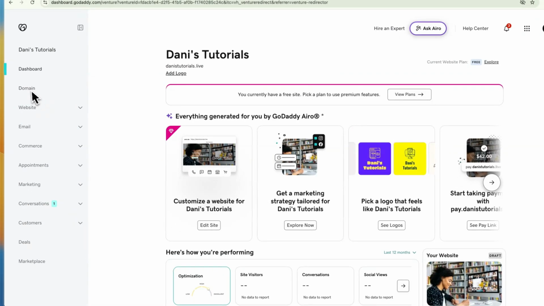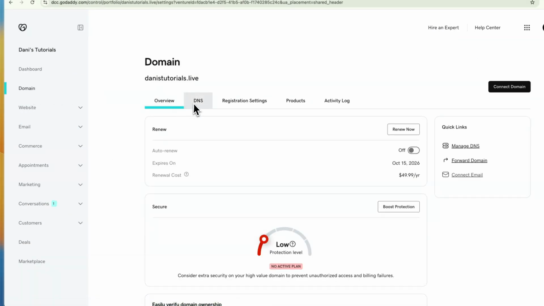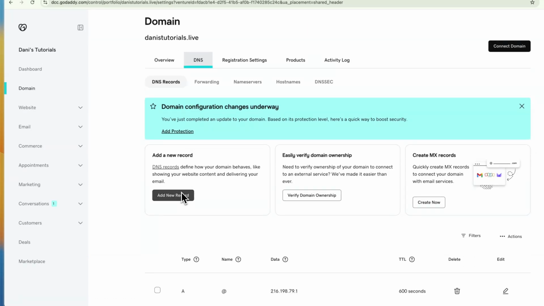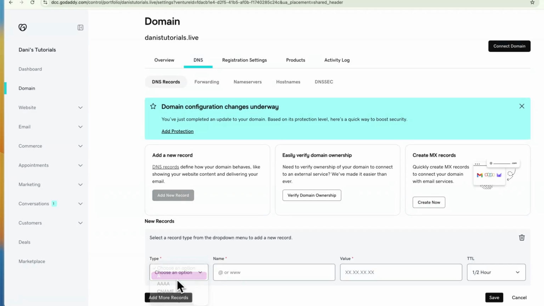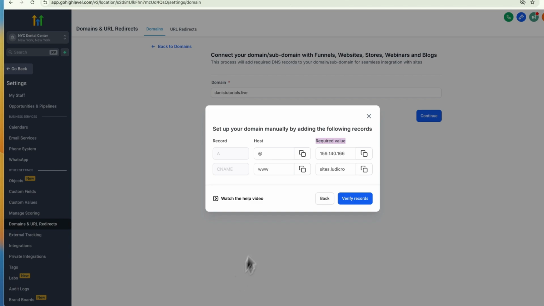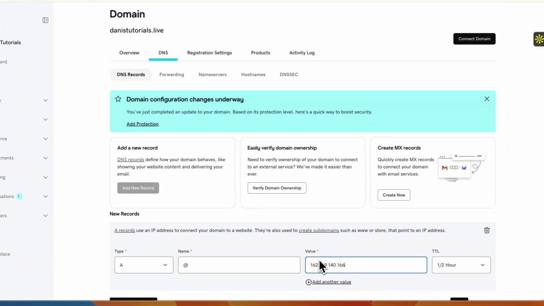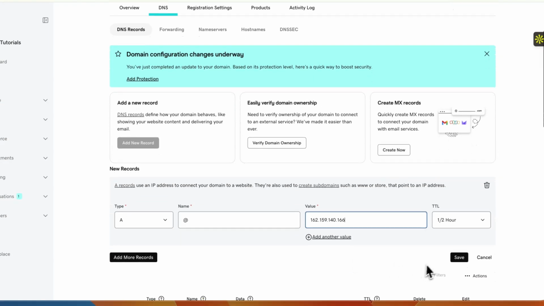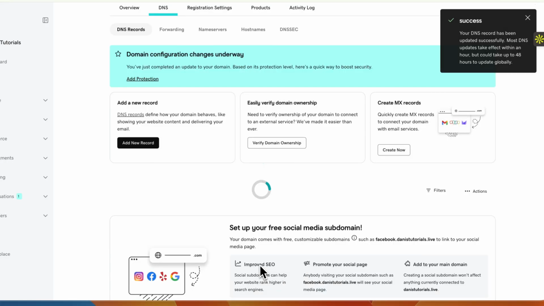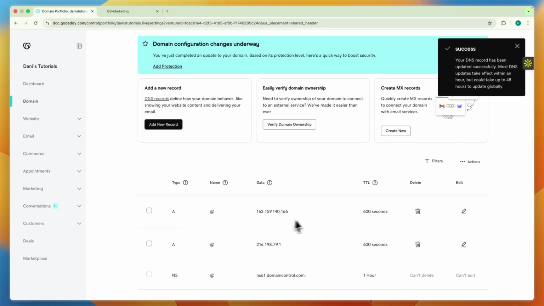GoDaddy. Go to your domain and click on DNS right here. Now click add new record. Then for the type, set it to A record. The name had to be @, so add the @ right here, and then paste in the value we just copied. Go and click save, and then it will update your DNS records to add this A record.